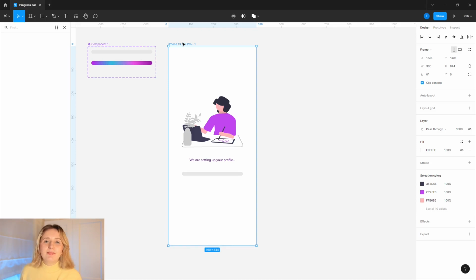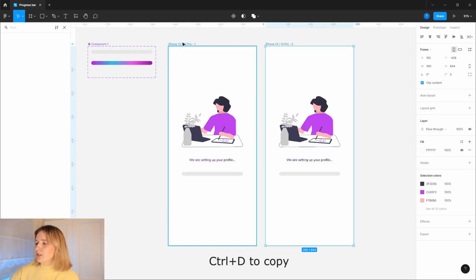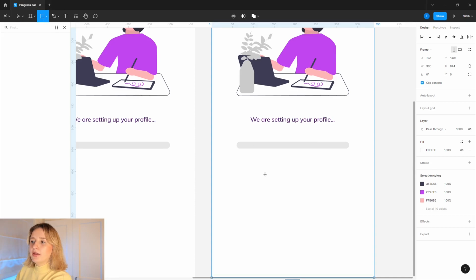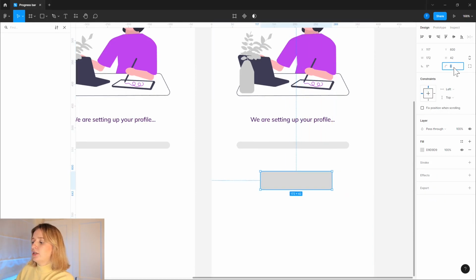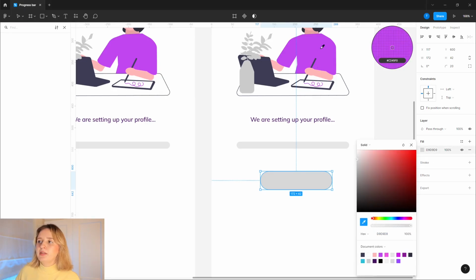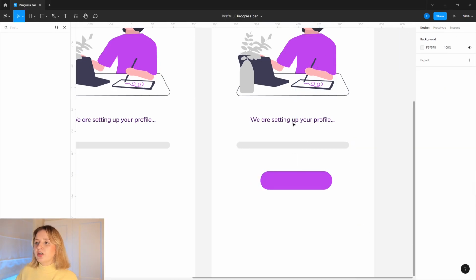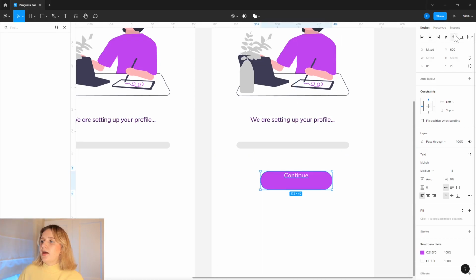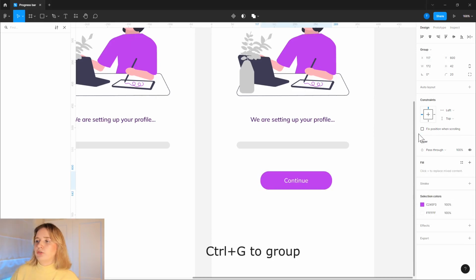We can also make it much more interesting, so we can copy this frame and actually show a continue button after the progress bar was loaded. So let's actually zoom into our frame, and I'm just going to draw a rectangle right here with the corner radiuses of 20 pixels. Let's quickly paint it to the same color as our vector shape, and I will also copy this text and change it to continue. And let's basically align everything together and also group.